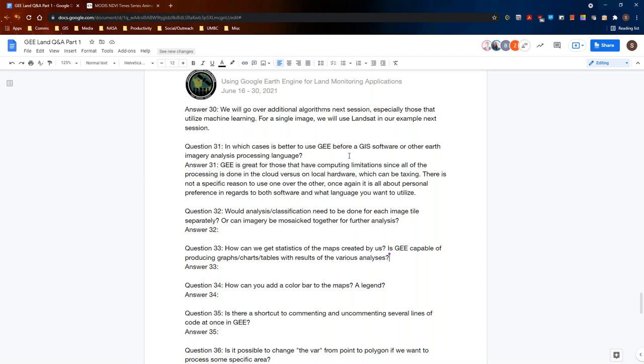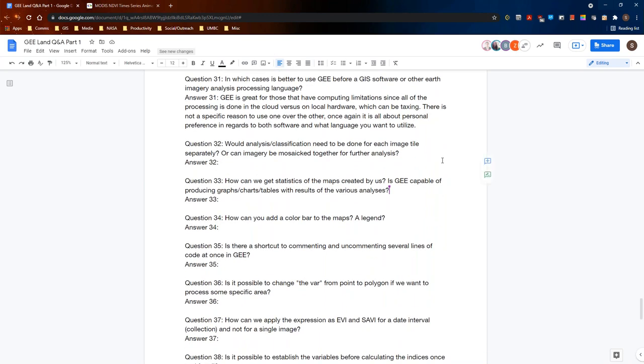And question 32, would analysis/classification need to be done for each image tile separately, or can imagery be mosaiced together for further analysis? Yeah, so I think we've touched on this a few times. You'll be able to mosaic imagery together so that you can do the same analysis and classification on the images that you need. A lot of the same functions that you're able to use when you're processing spatial data in desktop GIS are also available in GEE. So you can definitely composite, mosaic, bring together those pixels and images within one image so that you can complete the same analysis and classification on them.